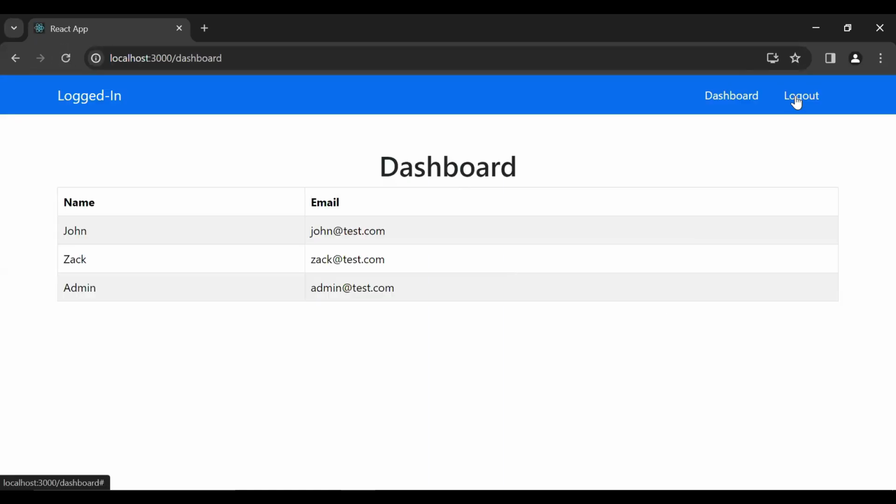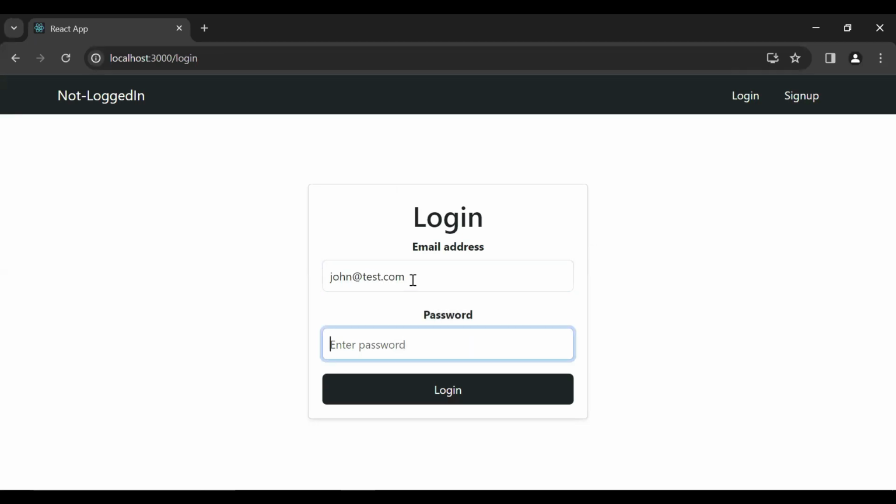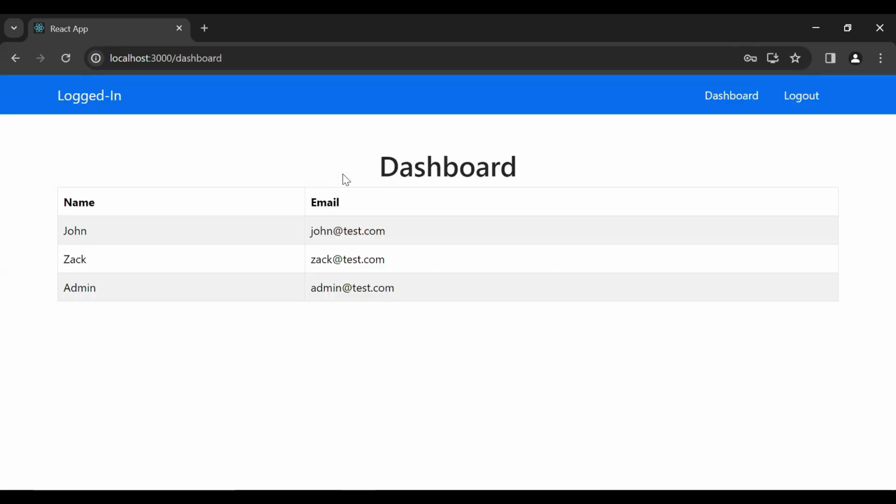Let's click on this logout. And here I'm going to log in the customer. Let's click on this login button. And you can see we are getting the list of the users in the response of the authenticated API.